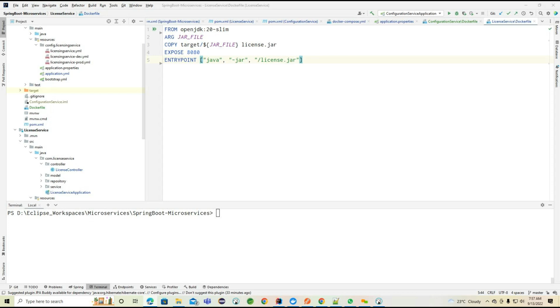Now, how are we going to create it here? With the help of the Eureka server, we are going to create our service discovery here.